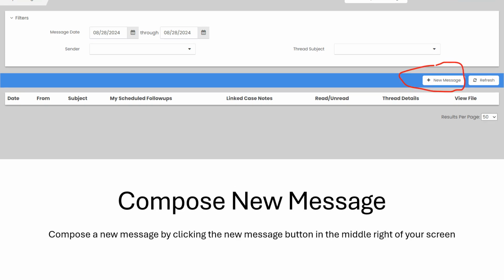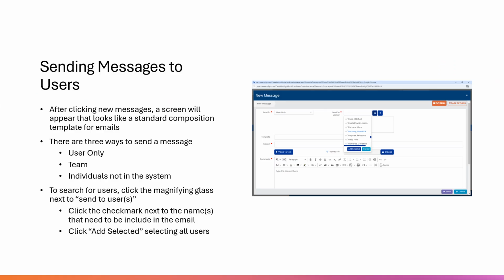One thing that you'll commonly do on the screen is send a message. In order to compose a new message, just click the new messages button in the middle of your screen. It is circled right there in red, so you can see exactly where it is, and that's where you go to compose a new message.